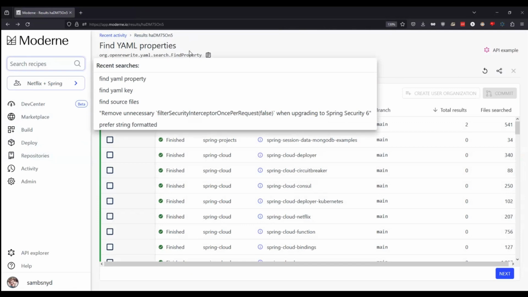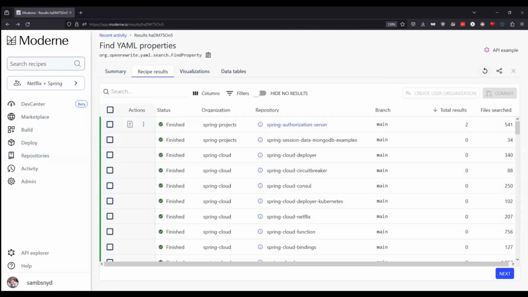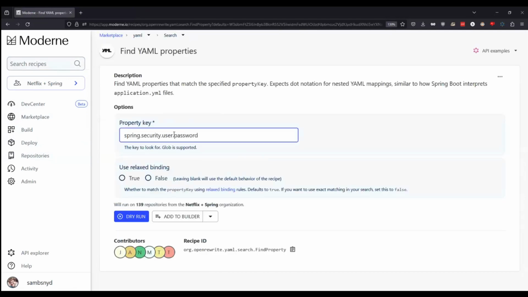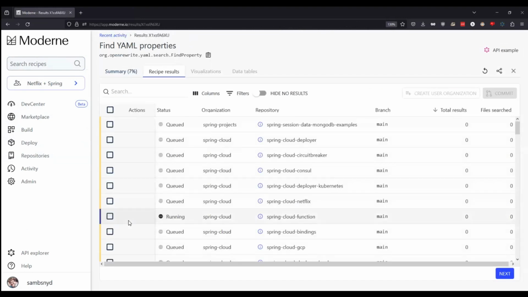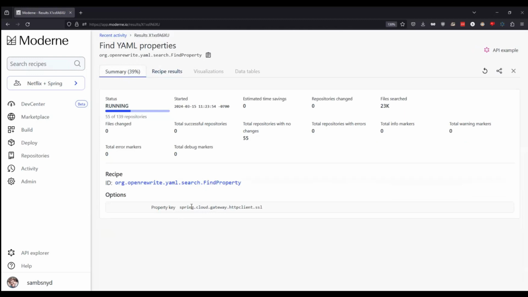Let's do another search for another security relevant property. But this time, let's look into SSL configuration. The property we've searched for here, spring.cloud.gateway.http-client.ssl, configures whether transport layer security will be used when interacting with the Spring application, and so this can be directly relevant to an application's susceptibility to man-in-the-middle attacks.